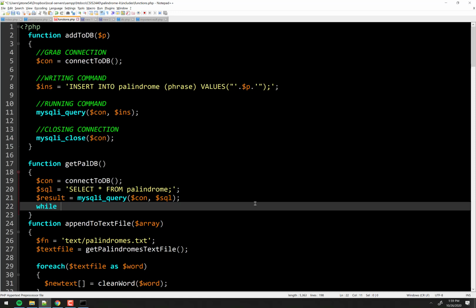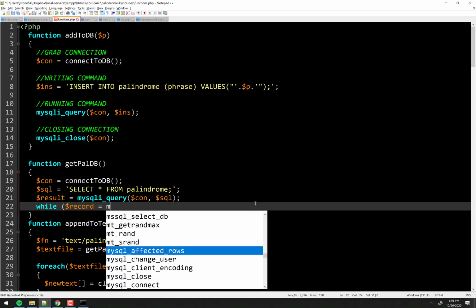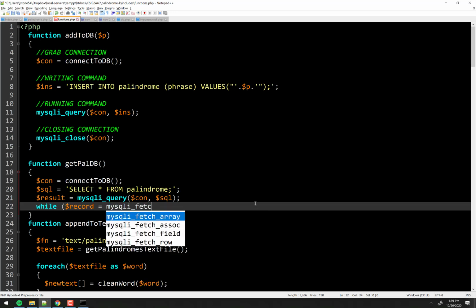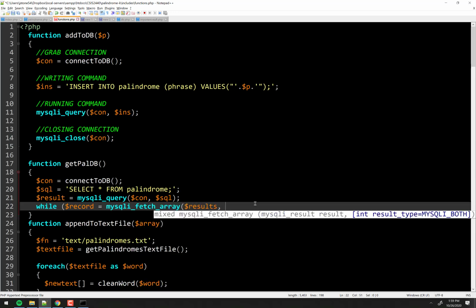So we'll say like while record, I used row last time, but whatever, equals mysqli_fetch_array, remember that one? And we pass in the results, and what was the other thing we put in there? So there's MYSQLI_ASSOC for associative array. There's MYSQLI_BOTH, which means you'll get it back as both an associative array and an indexed array. And then there's another one for just getting it back as an indexed array. I can't remember what the constant is for that, but that is an option too. But I like getting it as an associative array, so it's MYSQLI_ASSOC, right?